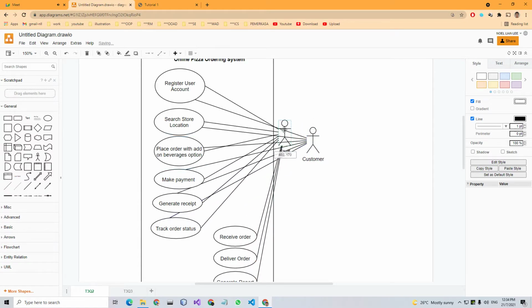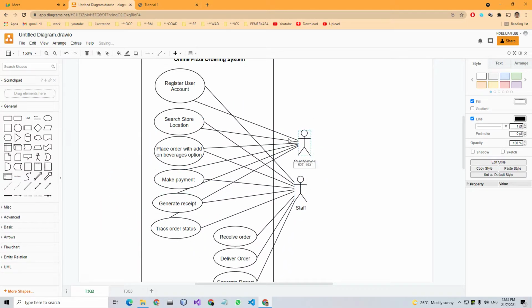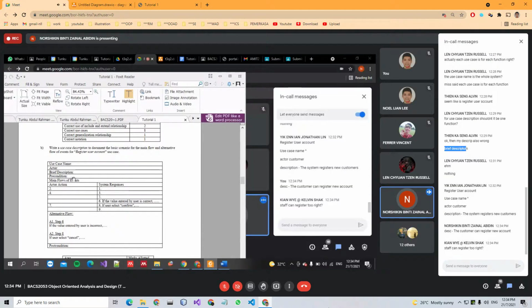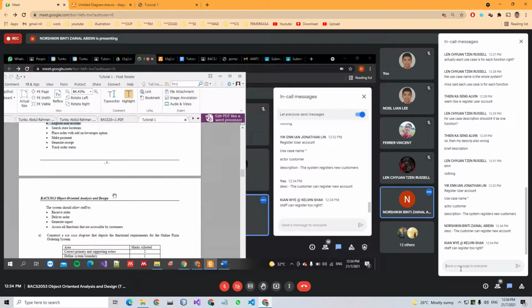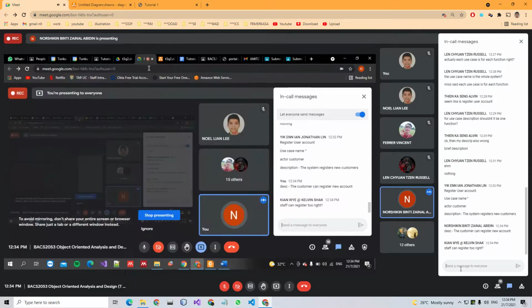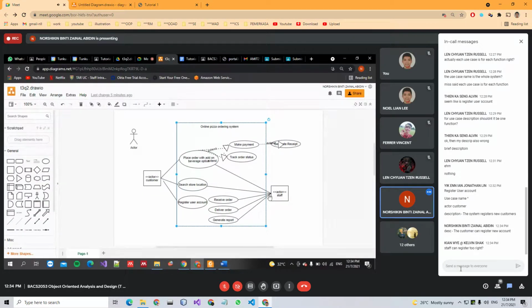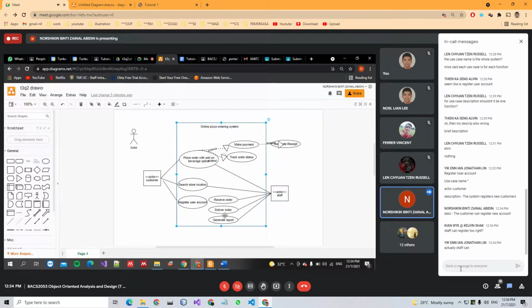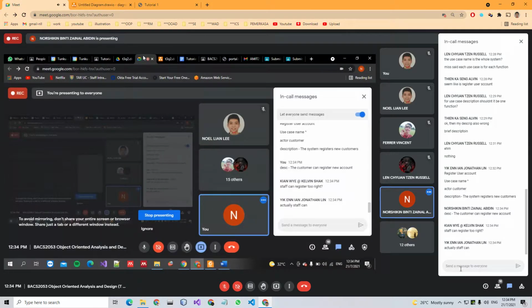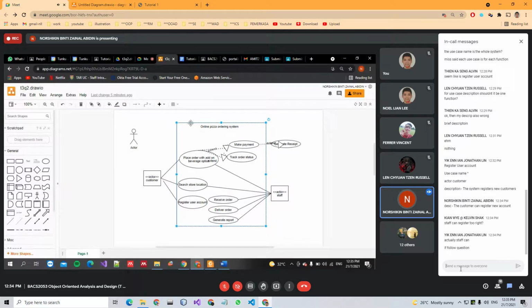Okay, that's the example for the description. And then what is your precondition? Precondition is anything that should be done before staff can register. You need to check back your use case diagram. Staff, no. Why? Because there's no use case for staff here. But let's check the user. Staff cannot register user account. Why do you say so?